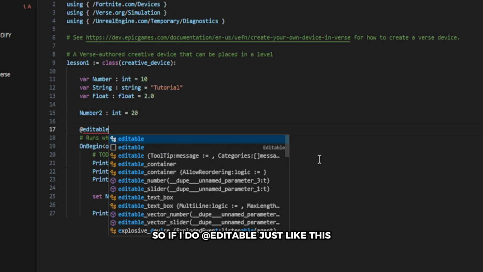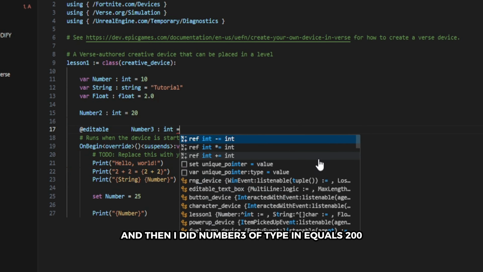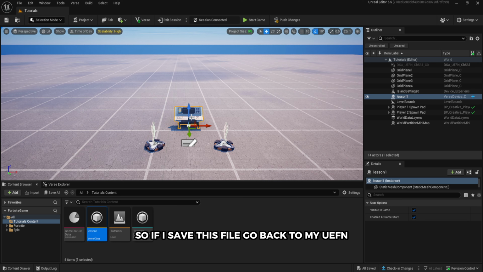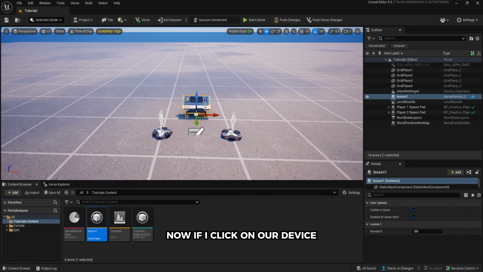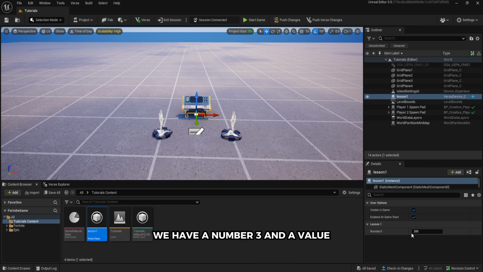So if I do @editable, just like this, and then I did number3 of type int equals 200. Don't need this massive space in between, by the way. I just like to do this as personal preference for my editables, but you can have it just like this with just a single space. So if I save this file, go back to my UEFN and do Control-Shift-B, which is build Verse code. Now if I click on our device, you'll see at the bottom here we have a number3 and a value.